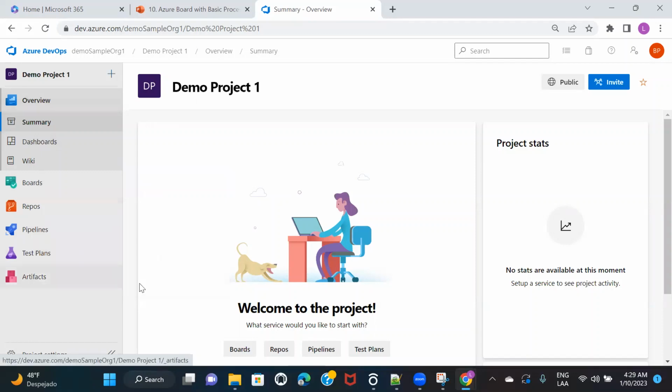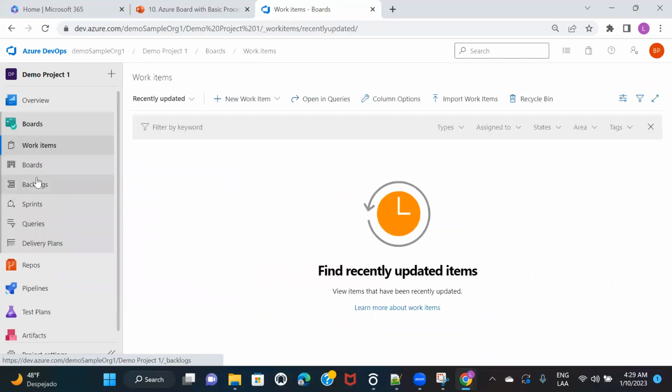Okay. So once you are in your project, from the left panel, you can click on boards. Once you click on boards, you will see a couple of other options available here. You can see we have work items, boards, backlogs, sprints, queries, and delivery plans. Okay. So for now, we are only going to discuss boards. Okay. So I will be clicking on the boards.